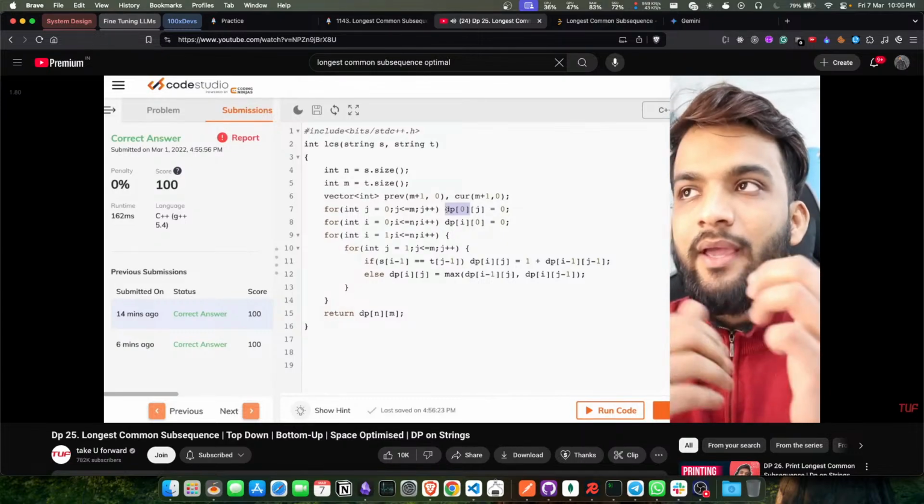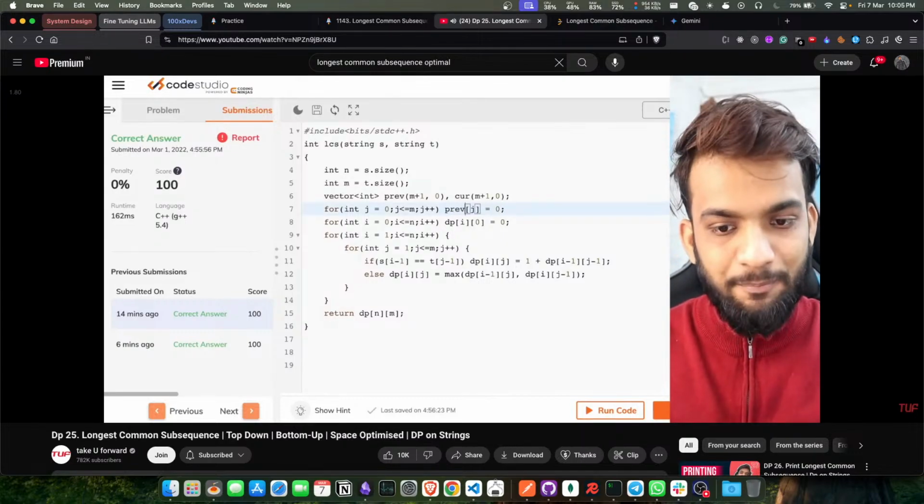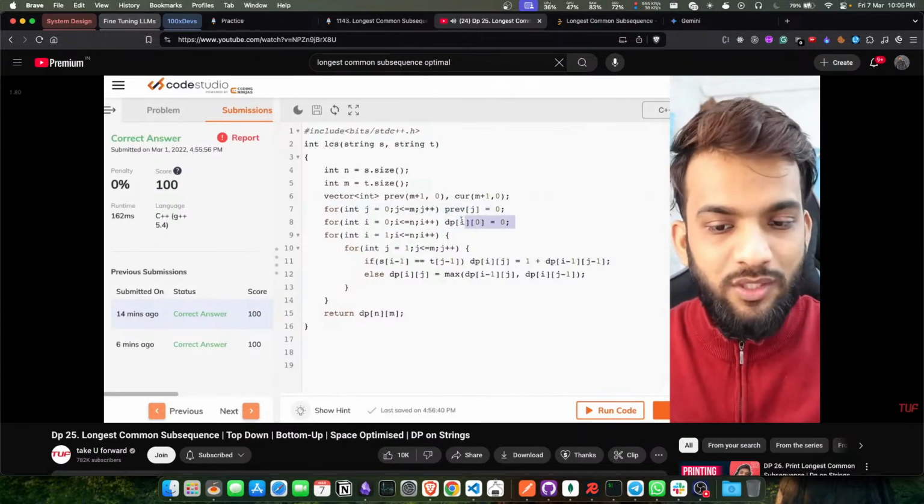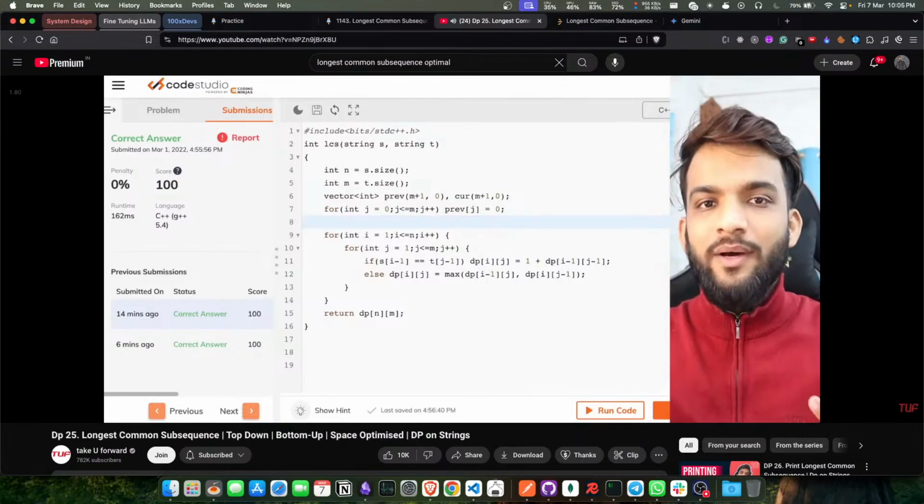So what I'm basically saying is, for any 0, what will happen? So this is DP of 0, right? So you can say prev, and will the column be there? No, there's no need of column. So you can just format this. For the first row, everyone is 0, right? So that's what you've done.